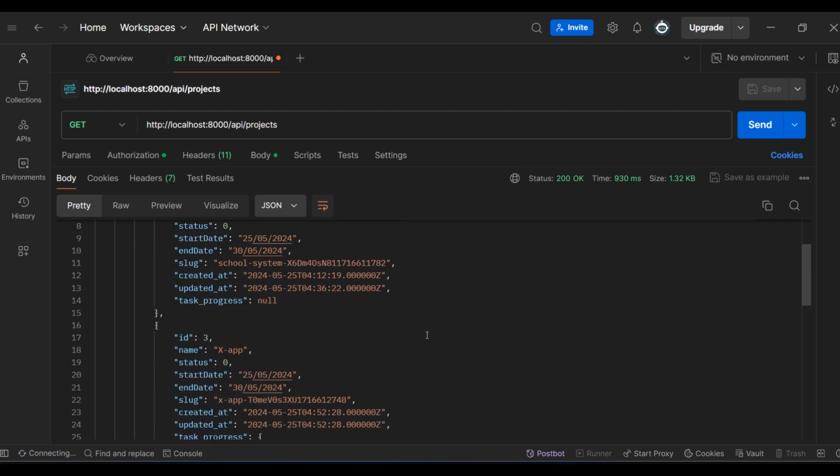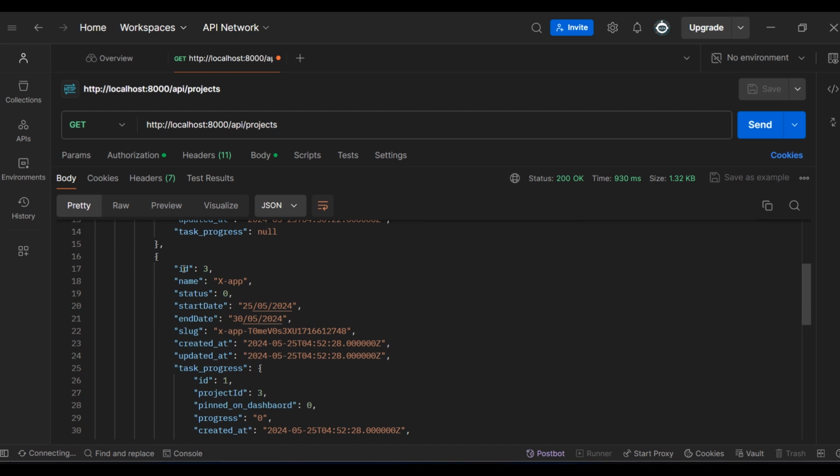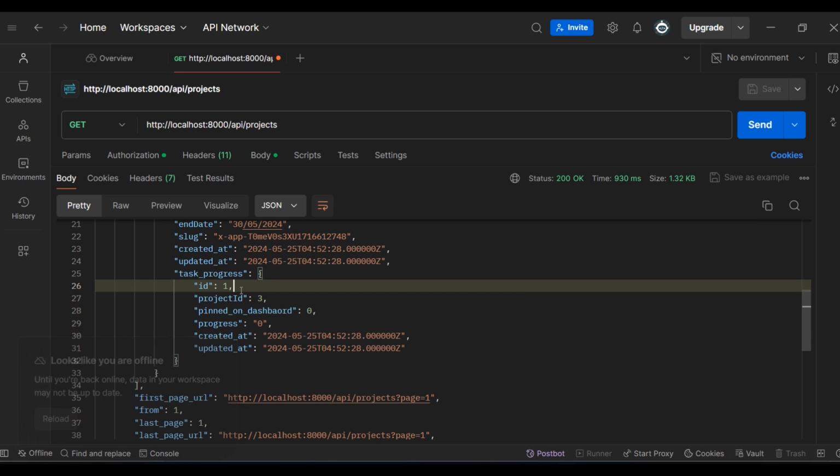You can see right now we're getting data. We got a project with ID 3, name X app, and we got right here the task progress. It is ID 1, project ID 3, pinned on dashboard 0, and the progress is 0. And that's pretty much it, guys.